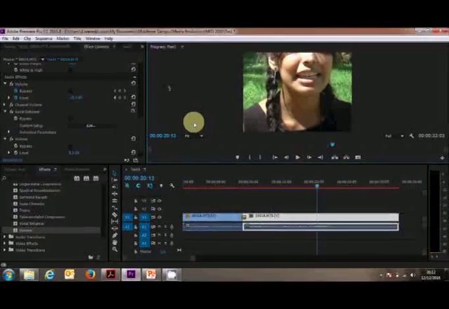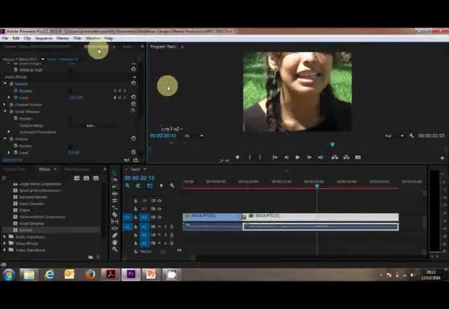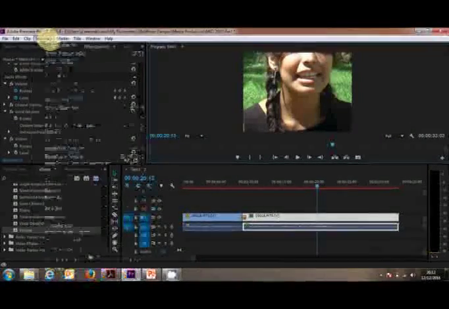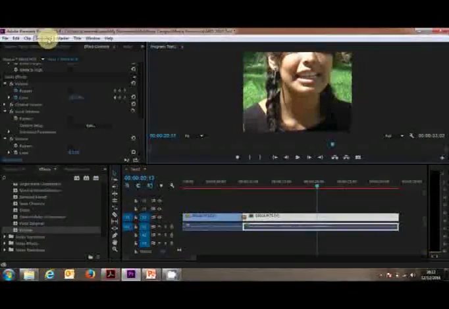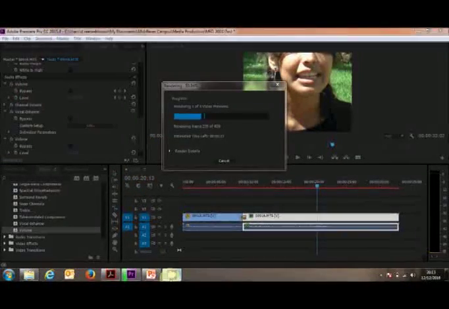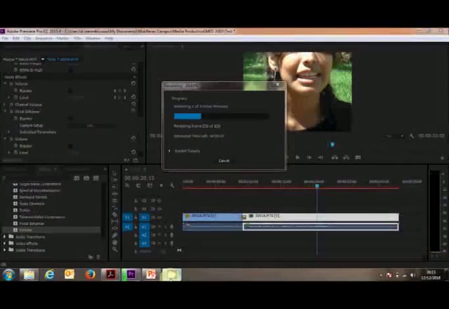This is what you had to know for today's class. You should as well bear in mind after all editing to render your sequences. You choose sequence, render in to out, and it will give you an estimated time duration for your rendering.